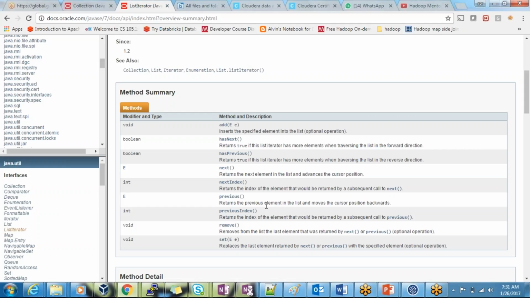ListIterator is an iterator where you can traverse in the forward direction as well as in the backward direction. To get the previous element, you can use the previous method. To check whether the previous objects are there or not, you can use the hasPrevious method. If anyone wants this link, I can share, guys. This is the documentation, so you can implement all these methods.